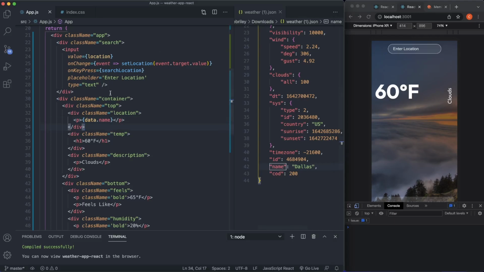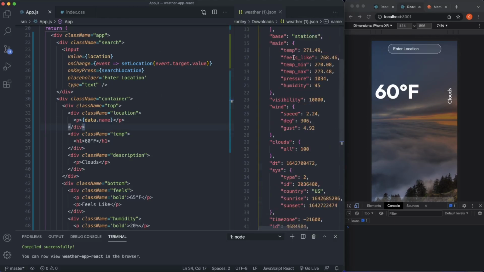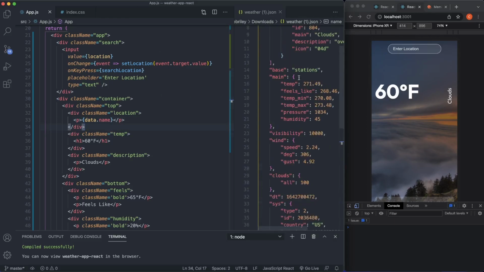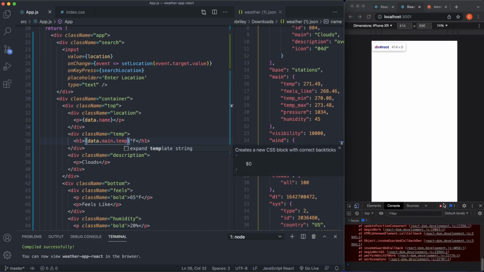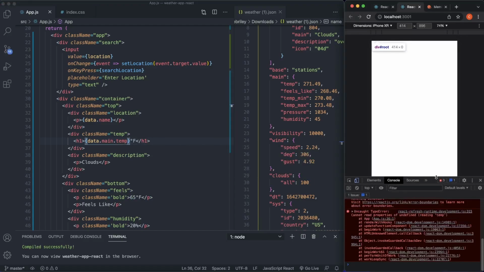So next, let's go to our temp here. The next one is going to be under main. There's an object here with temp. So looks like that's Kelvin too, I think. Let's have a look in here. We're going to just select that. And we'll say data.main.temp. Oh, we get an error. No, we access that, right? Cannot read properties of undefined, temp.